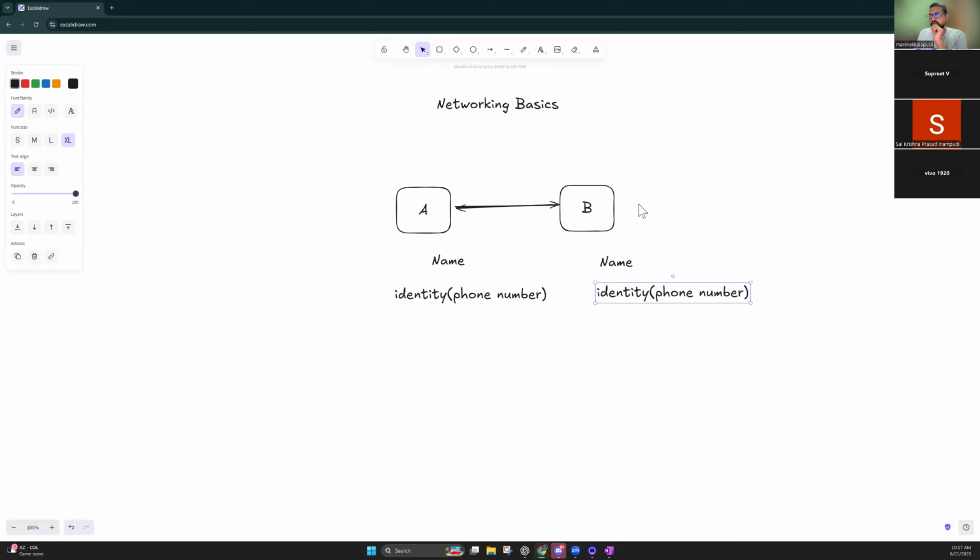The problem with a name is that a name can be a duplicate entry. There could be multiple persons with the same name or something similar. So here comes the identity. The phone number would be unique to each person. Similarly, in computer networking, we have something called an IP address.